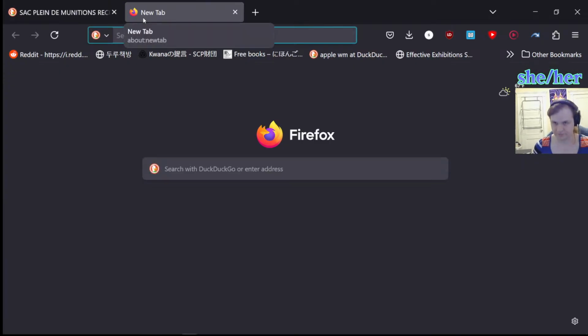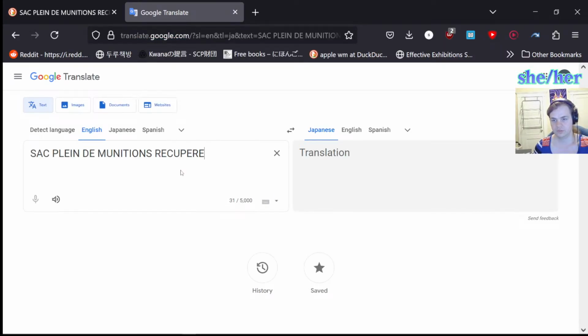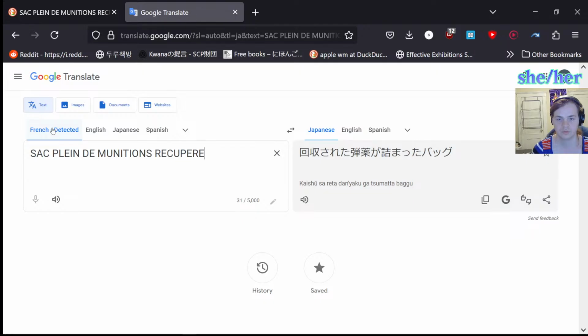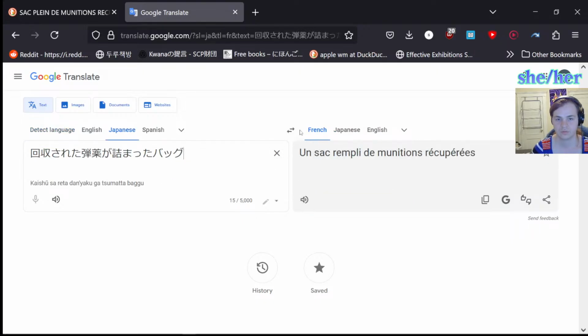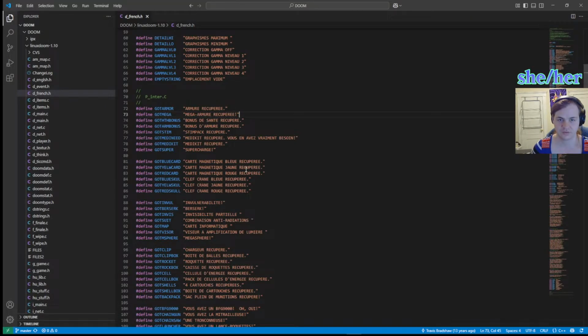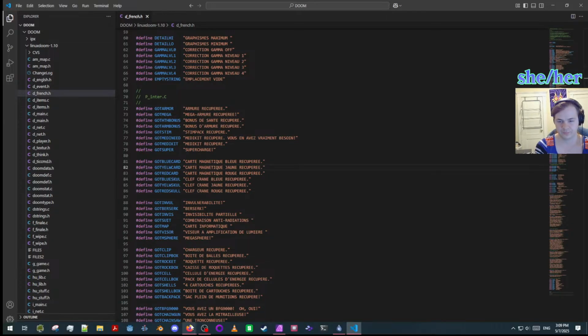Let's just try. Should just autocorrect. No, I want detect language. Switch. Yeah, okay. So it is supposed to have diacritics, and it doesn't. Cool. That's what I wanted to know.